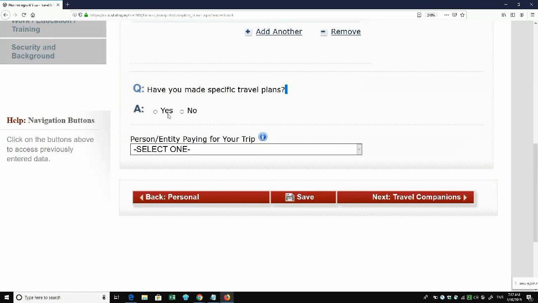Now the question is, have you made any specific travel plans? Please don't select yes, just select no, because we do not have any specific travel plans. You can have specific travel plans only when you have a visa and everything ready. So we don't know, that's why we just select no and provide the basic details. In case you select yes, then you have to provide accurate details. So as a standard process, you need to select no.